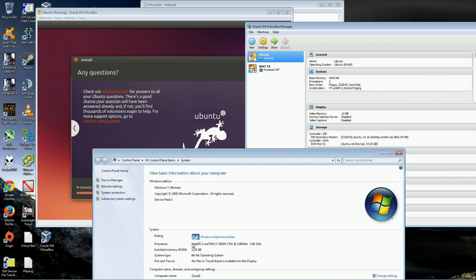For instance, I actually have a really good computer. I probably have a better computer than most because I'm running an i7, which is basically a quad-core CPU. And I have 12 gigs of RAM, and I have a 64-bit operating system.